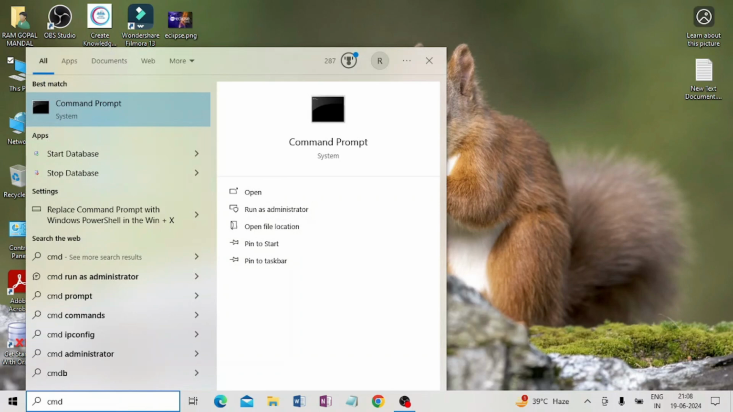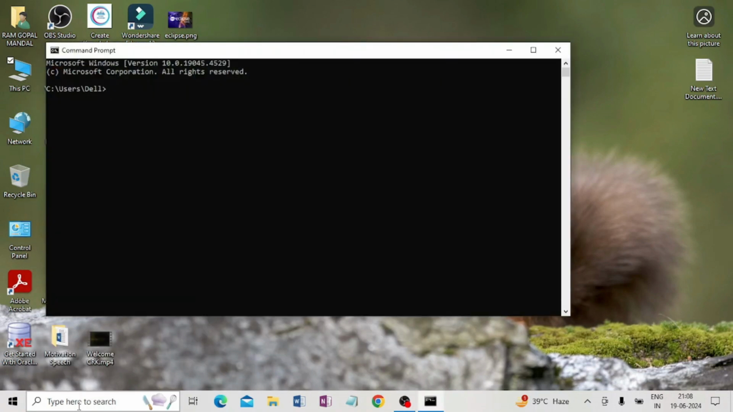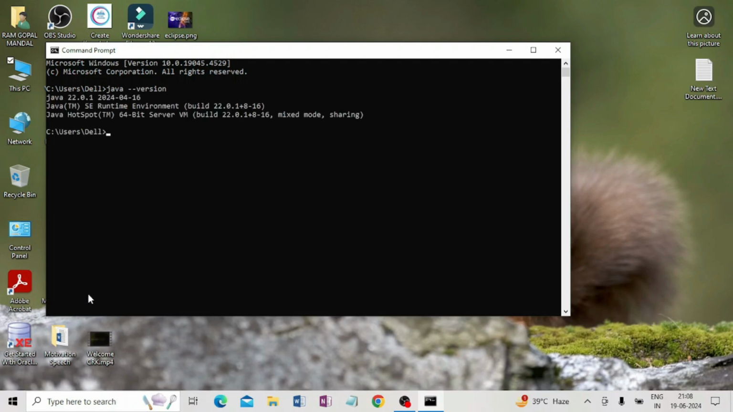Now in the start menu I am writing CMD and pressing enter. Here I am going to write java -version and enter, and you see Java 22.0.1. Java 22 is successfully installed in my system.